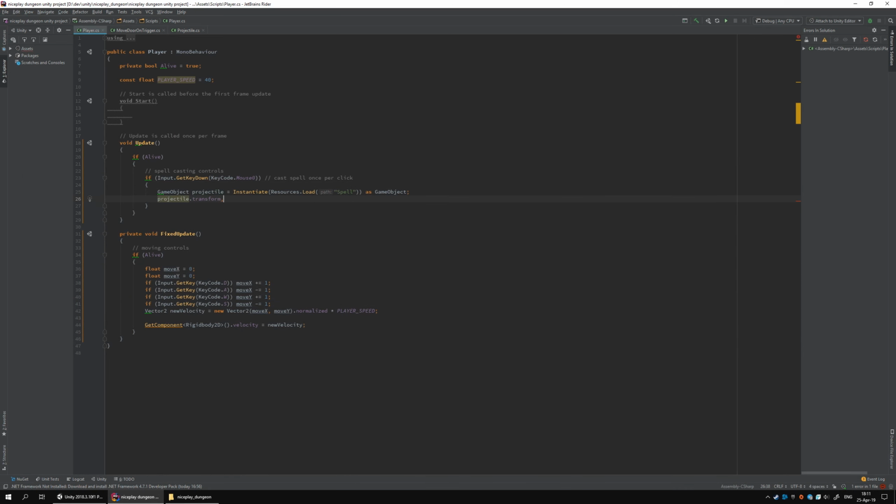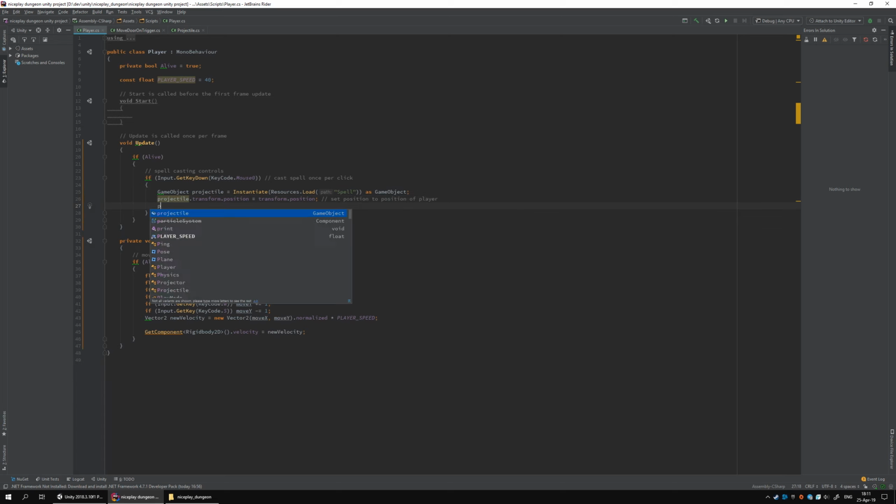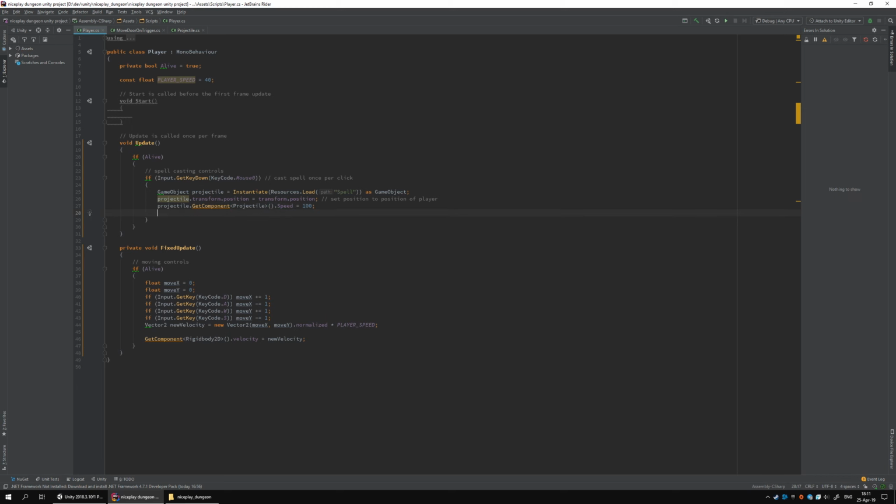That's because we didn't set any additional properties after instantiating. Let's do it now. First we need to set spell position to current position of player. Then we need to set speed of our projectile, let it be 100. And the last one, we need our spell to fly towards mouse cursor, so player could aim.